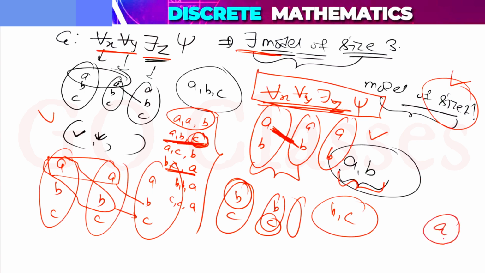If you take a, then you can see for this a comma a, who is there? For a comma a, b is there, but here we do not have b. So that's why you can say that we cannot guarantee a model of size 2, we cannot guarantee a model of size 1.